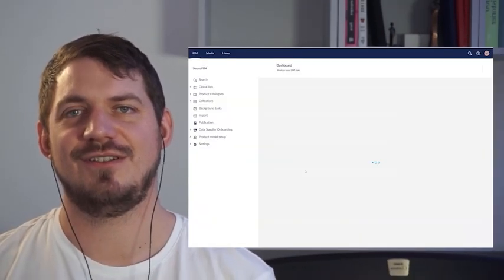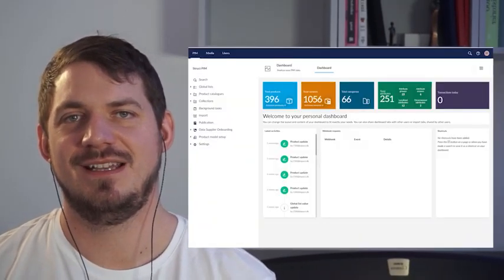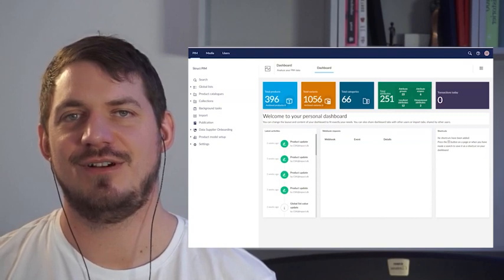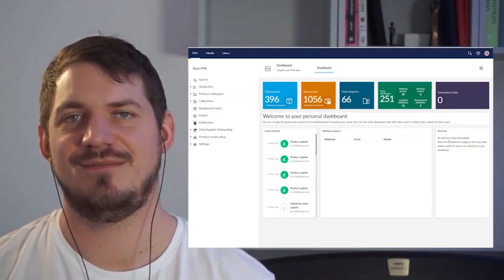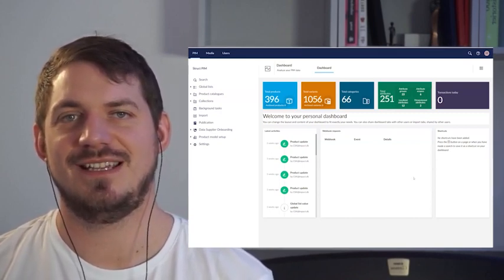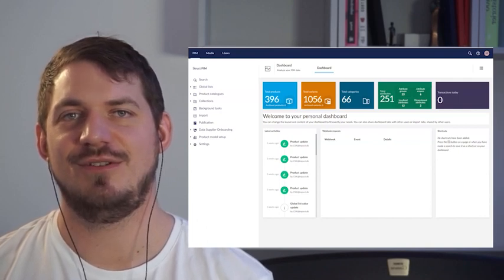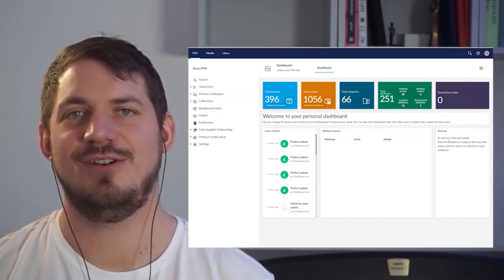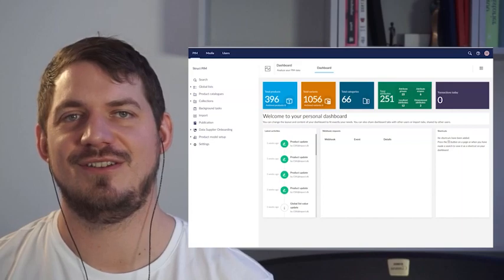Looking into Struct, you are greeted by the dashboard. This gives you an aggregated overview of the data available in your system. This is useful as the data volume grows, giving you an overview and an idea of where you can start working to improve your product information.